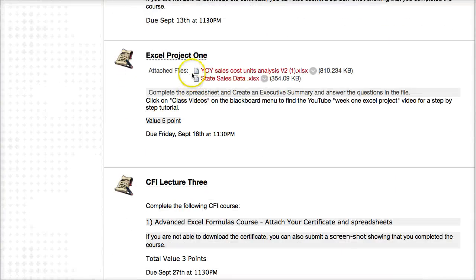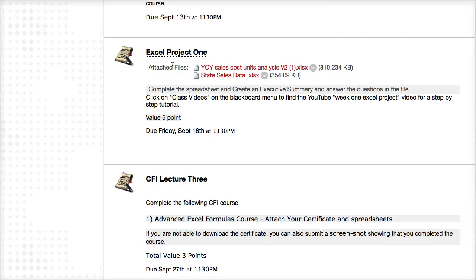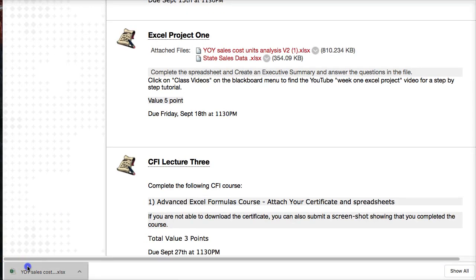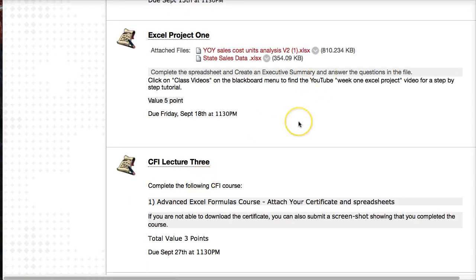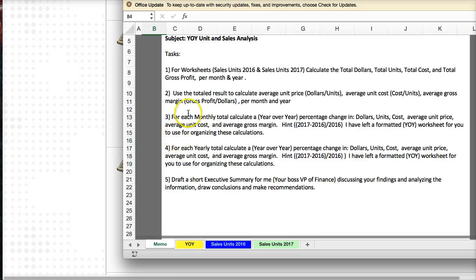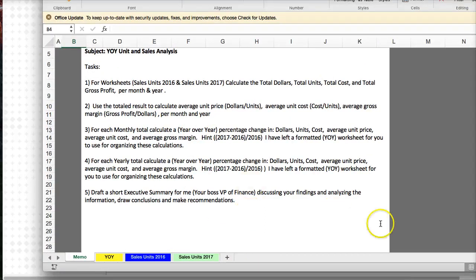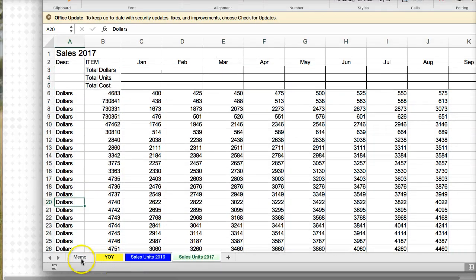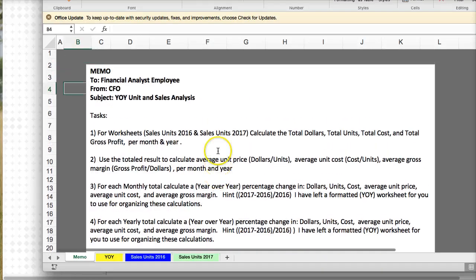Now Excel Project 1, this is the first of the Excel projects, and there are a number of these where I'm going to give you Excel files. I'm going to ask you to complete the spreadsheet, create an executive summary, and answer the questions in the file. You would download these files, and when they open up in Excel, there'll be a memo. In the memo, it's going to give you instructions on how to start the file, along with worksheets and data that you're going to manipulate and start learning how to do a data analysis on this file.